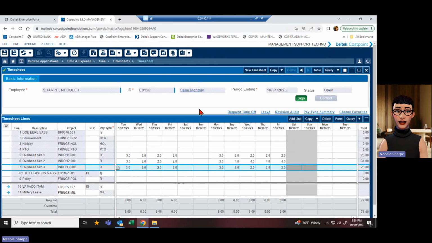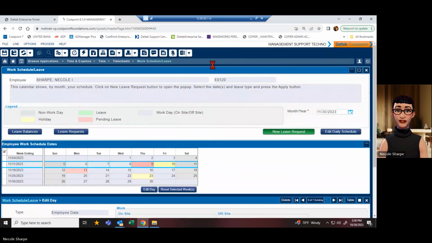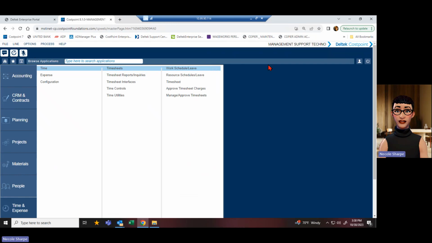The proper way to exit the system would be to close out of the timesheet itself. You would click on the X here. We definitely want to close out of the schedule. And lastly, to properly log out, we want to click on the log out button.